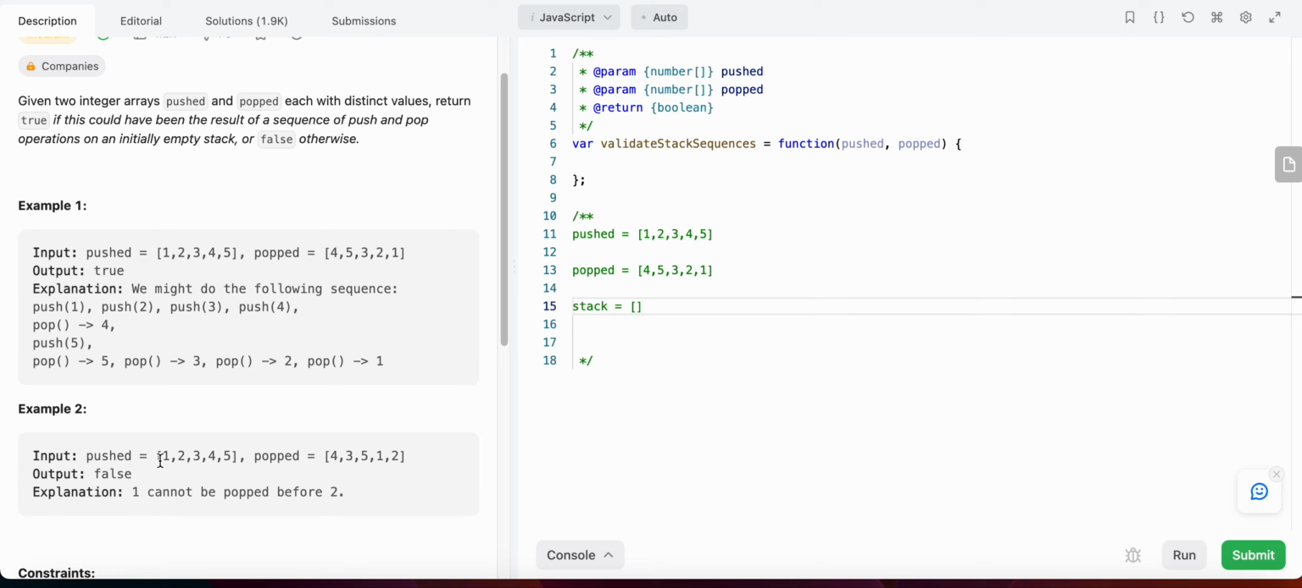Now let's look at this example. We have push and pop sequences, right? The pop sequence is 4 3 5 1 2, and the push sequence is the same as in the initial example. So now let's do the same thing. We are popping at first when our last element is equal to 4, right? So we are going to push until we get the last element which is equal to 4.